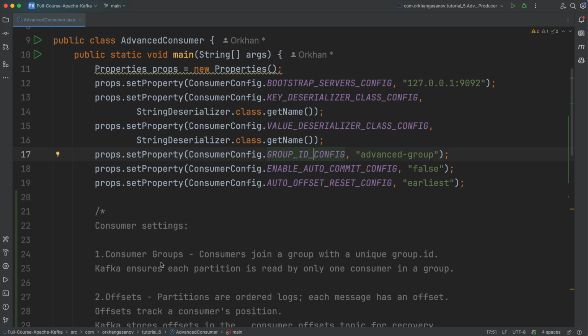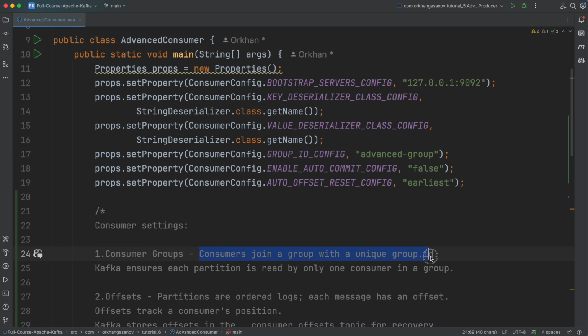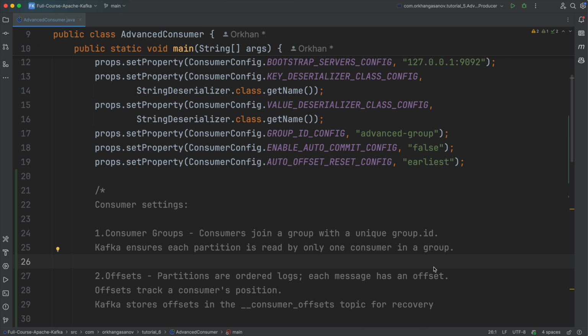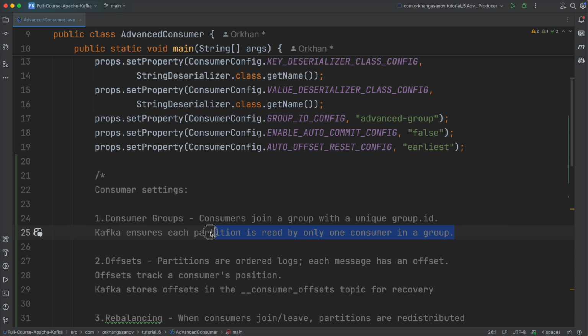So basically, what is the group ID config? When we create a consumer, it joins a group with a group ID. For example, let's say that we have created 20 consumers in the same group. Kafka ensures that each partition is read by only one consumer in a group. So that's regarding consumer groups. Again, we have talked about them in our previous episode.